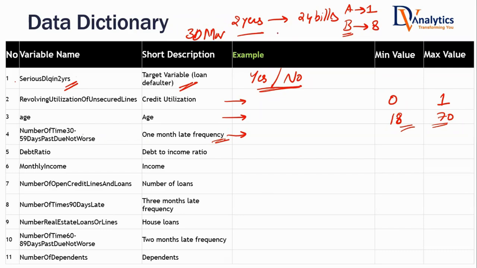30 to 59 days, which means you'll get 1 month buffer time, right? So that is the number of times you paid within 1 month or 1 month late frequency. Minimum value, how much is expected? Minimum 2 months? What is the minimum? Can it not be less than 2? 2 is the minimum. Think about it.